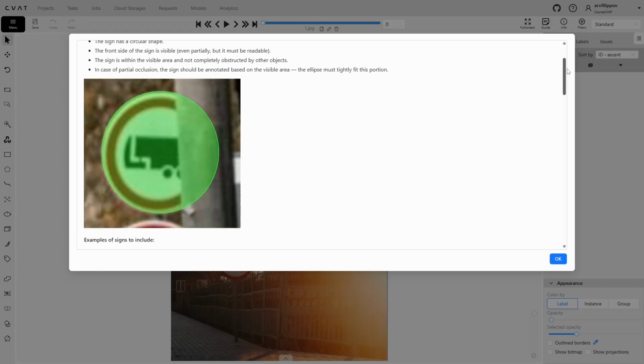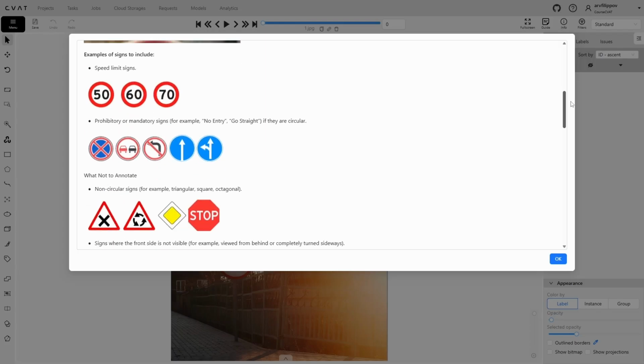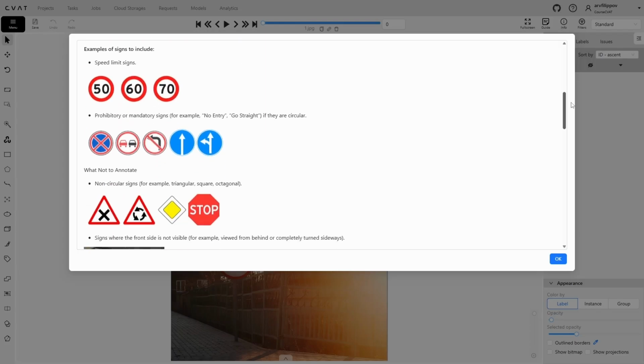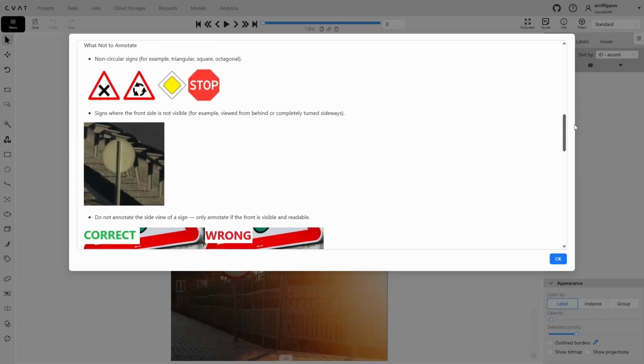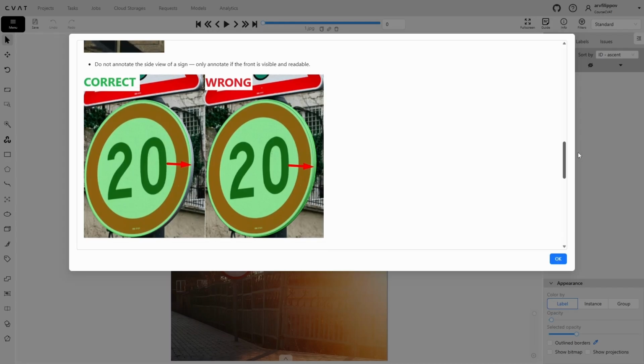Here are examples of signs that should be annotated. Speed limit signs, prohibitory and mandatory signs, such as no entry or straight ahead, but only if they're round. Now, here's what should not be annotated. Signs of a different shape, triangular, square, octagonal, and so on. Signs where the front side is not visible. For example, if the sign is turned sideways or we're seeing the back. Do not include the side part of the sign in the annotation.